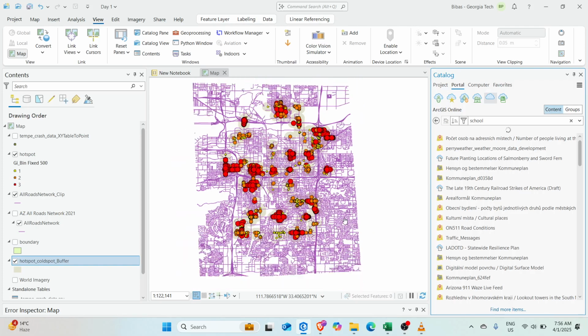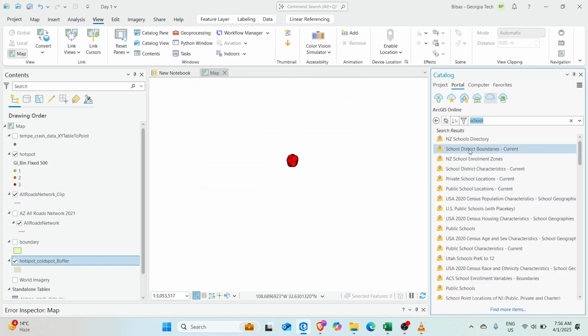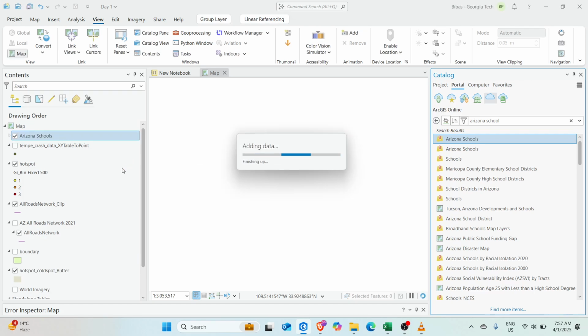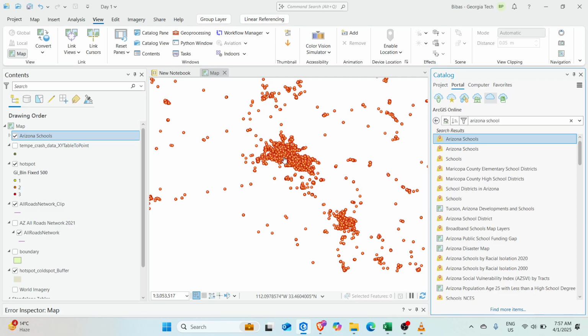So let it load for a while. Okay, instead of this, let's select Arizona school. Okay, we have the data of schools of Arizona. Let's click it and bring it here, or you can just do the right click and add to current map. It is adding the data. It is finishing up. Okay.